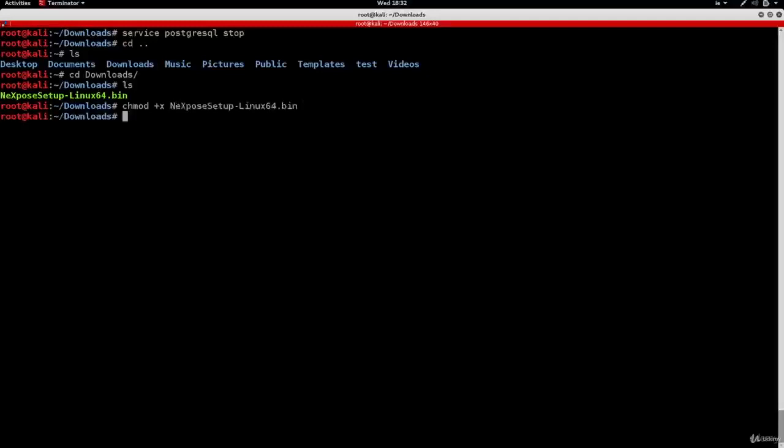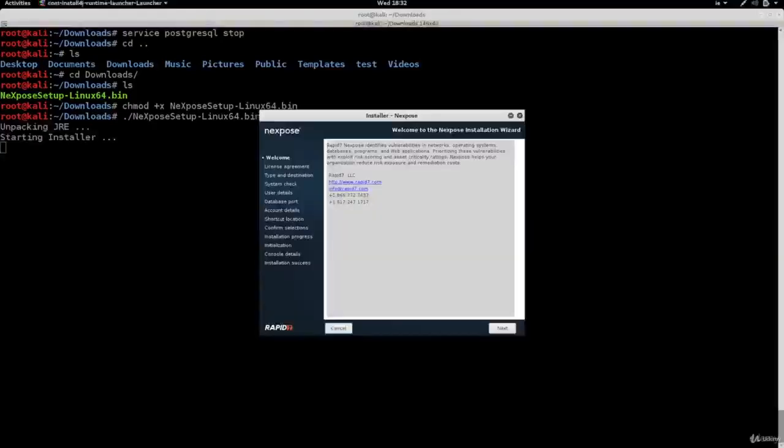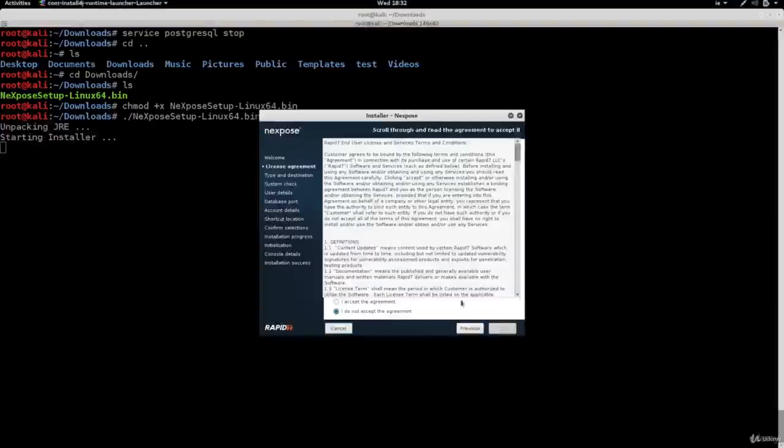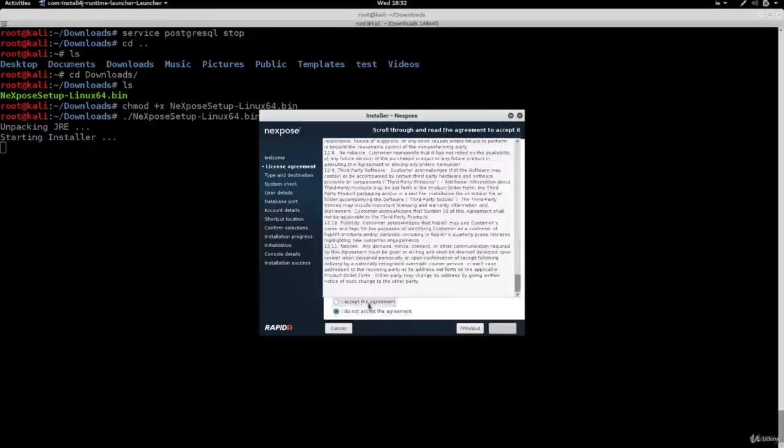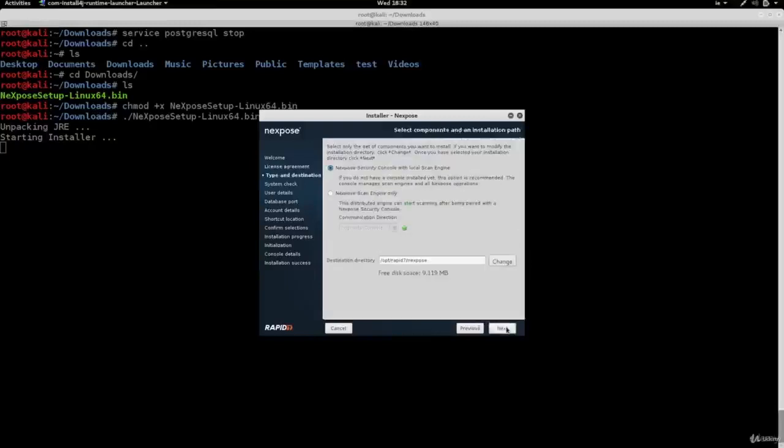Now to run this installer, to run any executable in Linux systems, all you have to do is dot and /, then type the file that you want to run. So for us, it's Nexpose. Now as you can see, you get a nice installer for it. So I'm going to click next. Now it's asking me to accept the agreement. And I'm going to install the console with the scan engine.